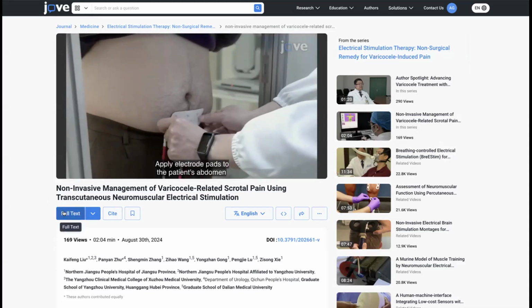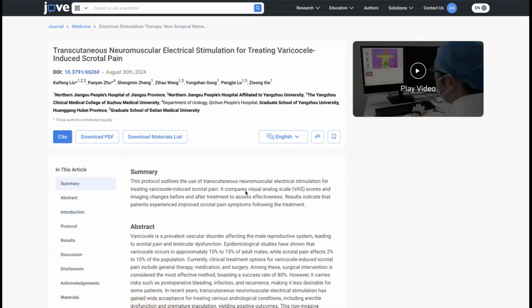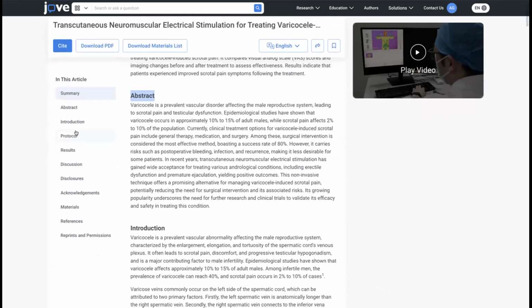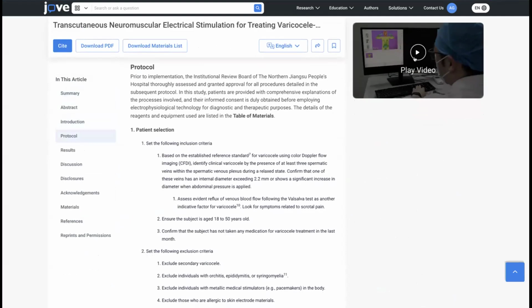But do not be stressed out. We also offer the full text, which is the article, the text-based protocol, which I'm sure you are very familiar with. We can see that there is a similar summary, abstract, introduction, and the most important of all is the protocol. The purpose of having our video protocol to assist is that we understand there may be certain limitations to the text. There are certain details that we are unable to convey through text alone. So this is where we need a visualized component.